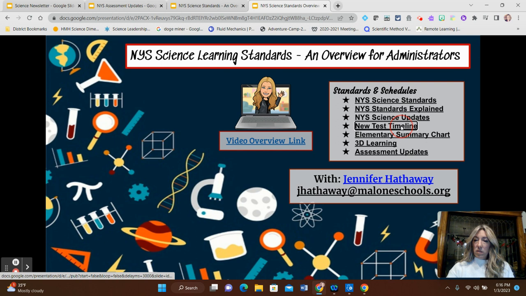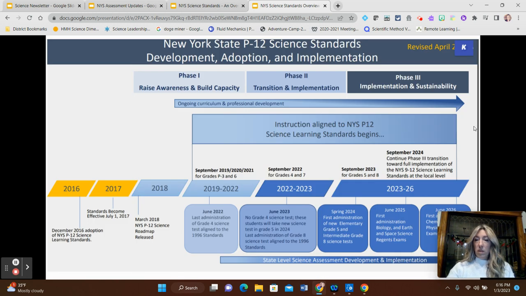So next up is the new test timeline, and this is something that I'm guessing you've all seen, but it's a really important chart. If you haven't seen it or if you have new teachers, this is something you definitely want to share with them. So this tells when each of the new tests will be implemented and rolled out.